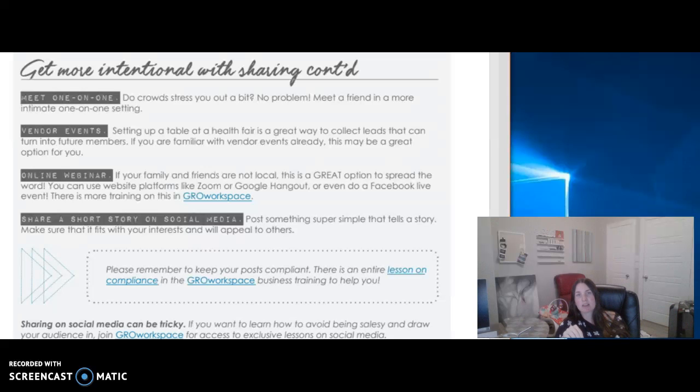Don't just pass out a business card because chances are they'll get too busy, they'll throw it in their car, and they'll forget. So you need to get their contact information and reach out to them after 3 days, after 10 days, and then after 30 days. Okay. And make sure you stay in touch with them. So share a short story on social media and online webinars. Those are other tools for you as well.